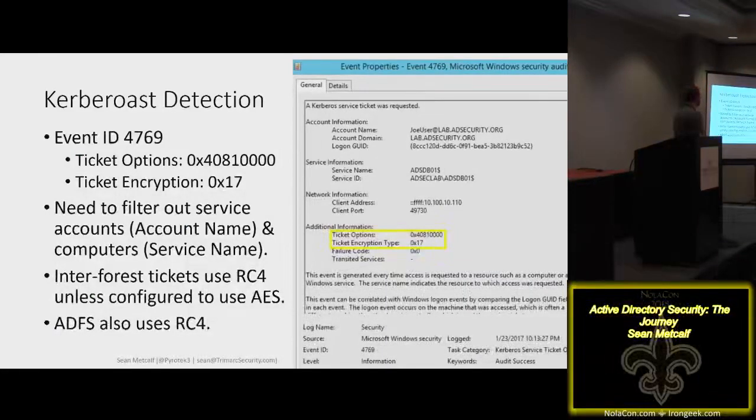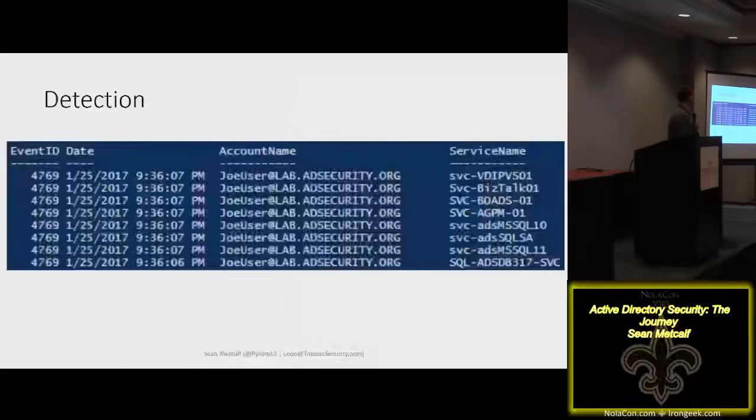So I did some research on this and discovered that we can detect this type of activity. If we look for 4769s on the domain controller with specific ticket options and 0x17, that ticket encryption type, which is RC4, we know, once we filter out some of the normal things in our environment, that these are unusual tickets or unusual requests.